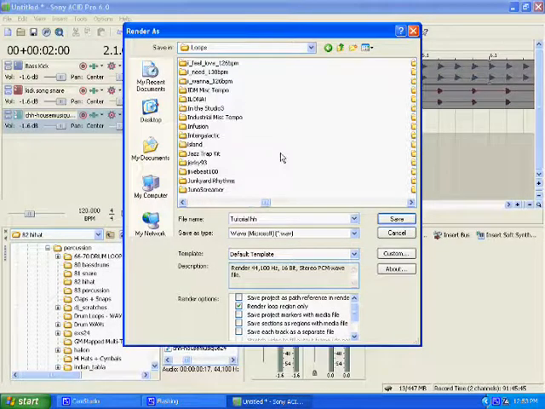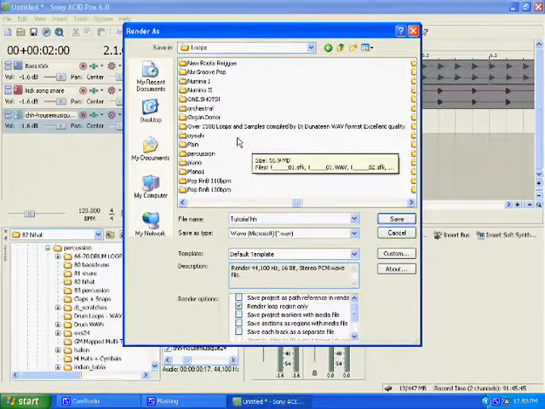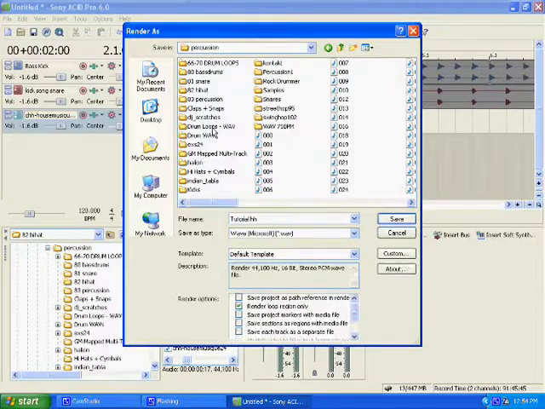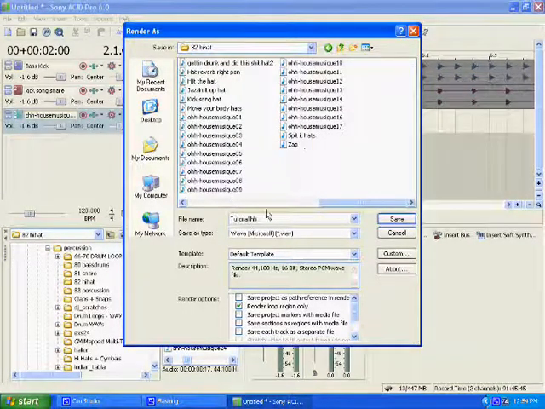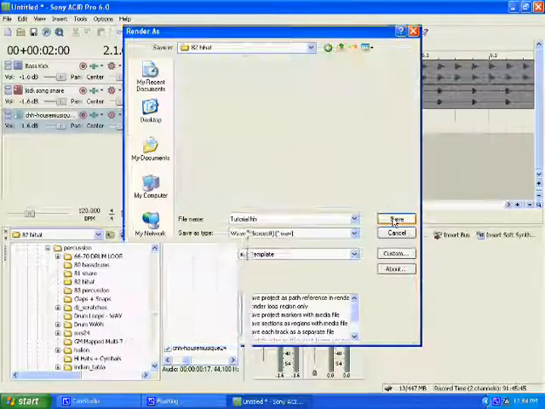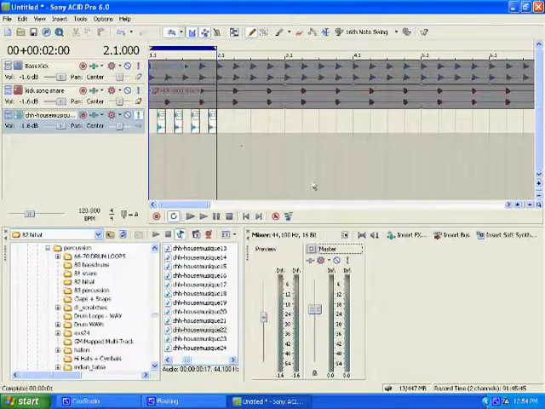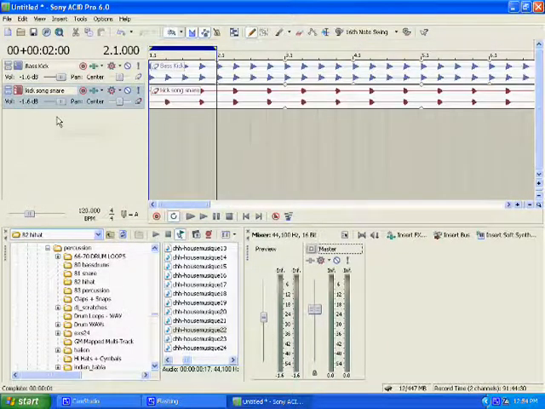Let's go down to where I had percussion, and we'll go to hi-hat. And this is how I save all of them right here. So, tutorial hi-hat, WAV file, save. And as it saved, now we can just go ahead and get rid of that. Just hit delete. Alright, now you can come down here.